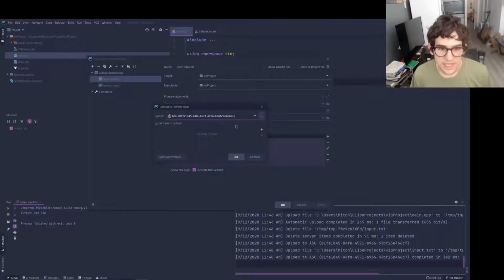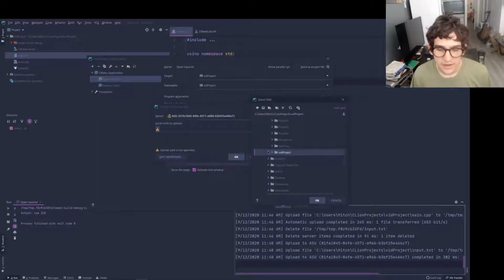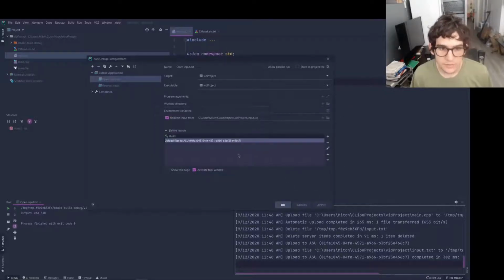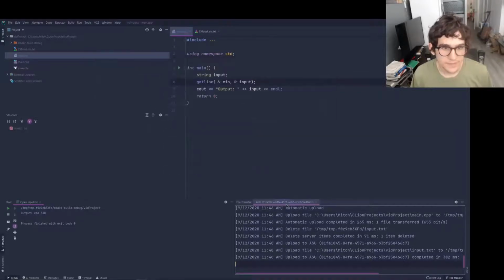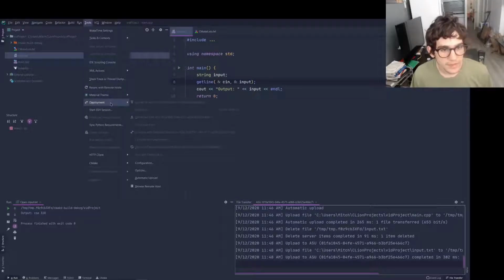Now we can select ASU, hit the plus, and select our project folder here. Great. Another way to do this is to go to Tools, Deployment, and select Automatic Upload. However, the first will be better for the server, as automatic upload will use more bandwidth by uploading the files after each change.